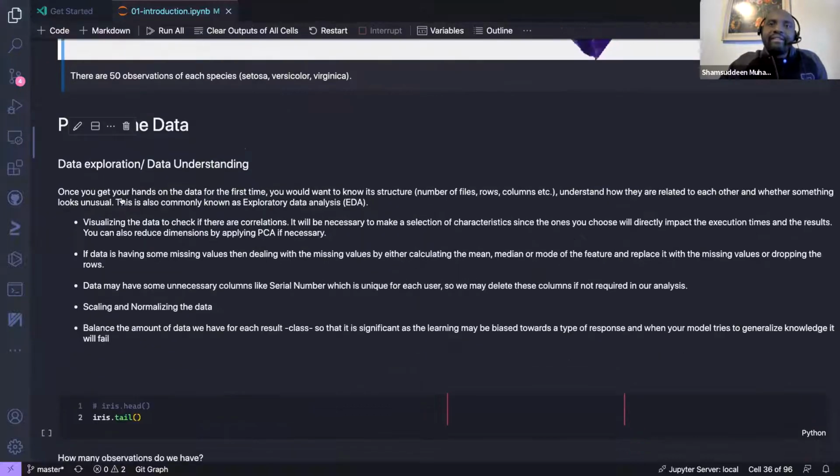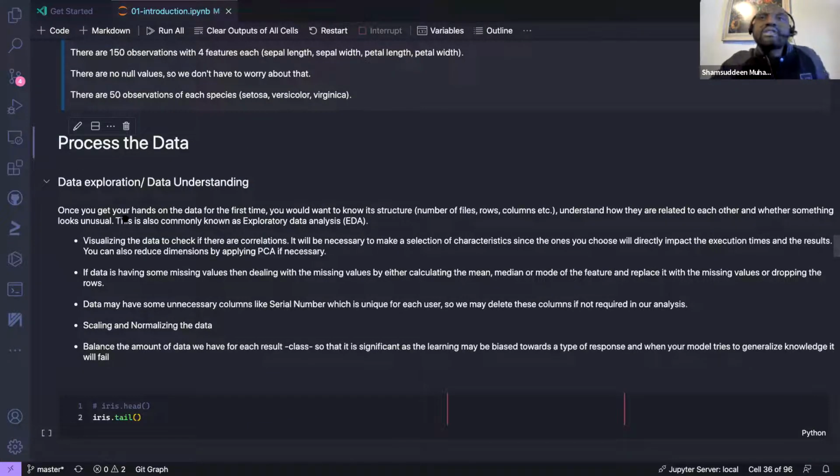This is why, once you get your hands on the data for the first time, you want to know its structure. For example, how many columns does it have? How many rows? Understand how they are related to each other and whether something looks unusual. Try to find out if there is anything unusual. For example, maybe you get a data set where only the first 100 rows are available, but the last rows are empty.